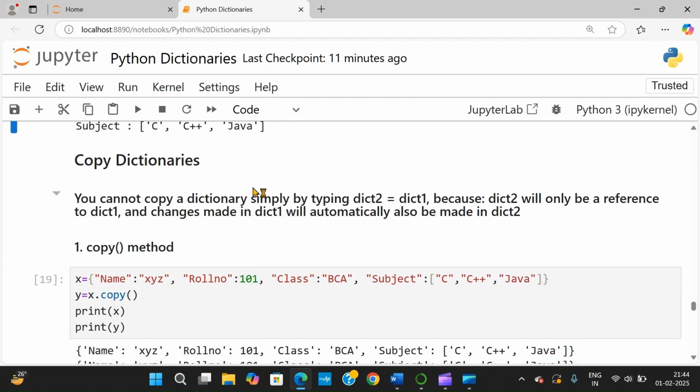Now, can I copy a dictionary into another variable? Yes. Now, there is a constraint: you cannot copy a dictionary simply by typing dictionary 2 equal to dictionary 1. Like this we cannot do, because dictionary 2 will only be a reference to dictionary 1, and changes made in dictionary 1 will automatically also be made in dictionary 2. So when you change one, the other is also affected. So I don't want that.